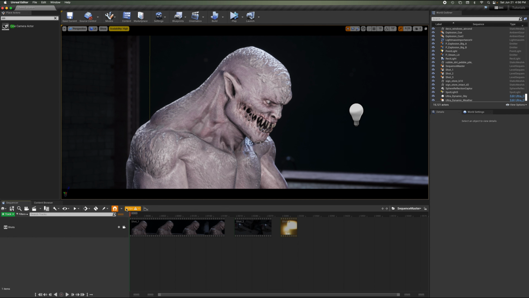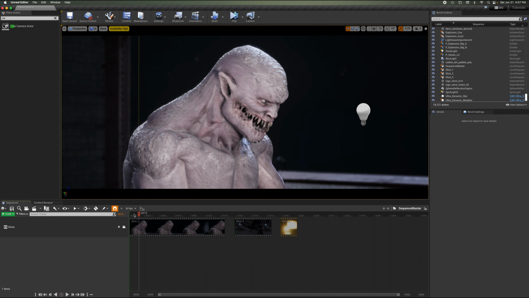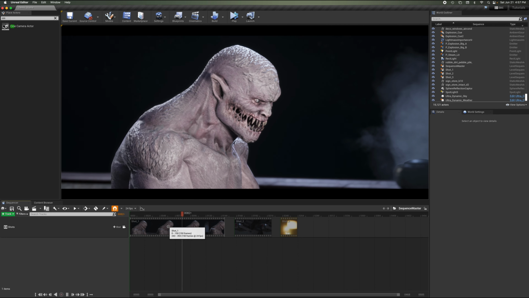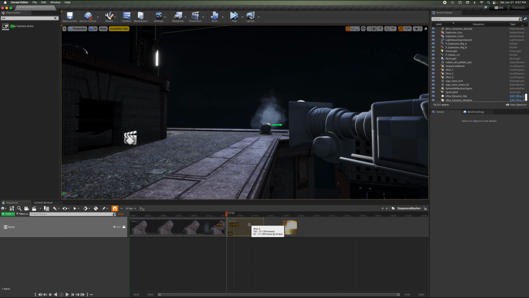So if we press this now, we've got our shot 1. Oh, the frame rate needs to be 24 FPS as well, so it matches. Let's save. So we've clicked our little icon, and now we've got our shot 1, of him watching over. Then it's going to cut to shot 2.